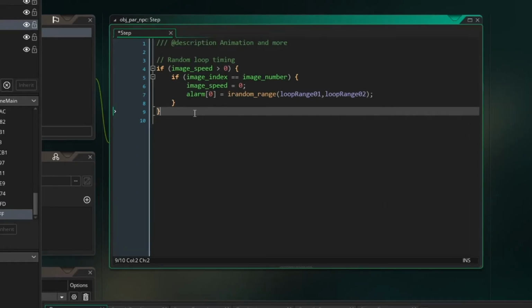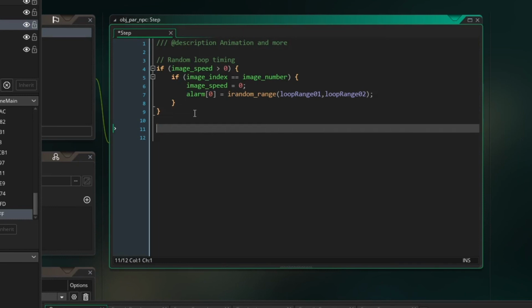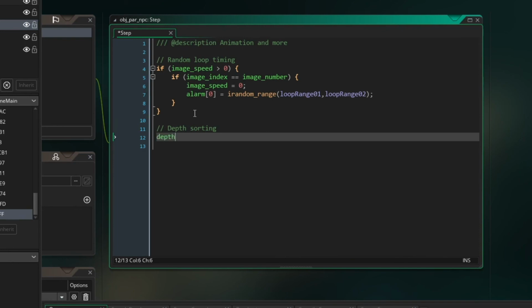Below this code block, let's just add something else very simple. We've already done this one before. We're going to add depth sorting so that our NPCs correctly position themselves within that game world. It's the exact same code we wrote before for the environment objects and for our player.